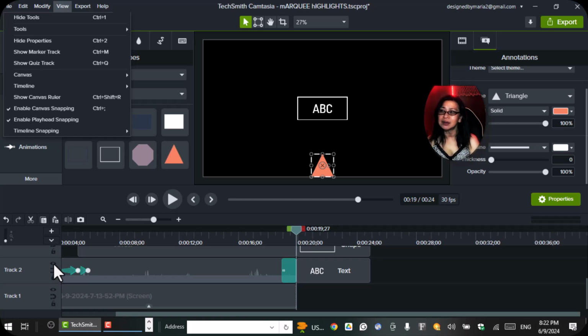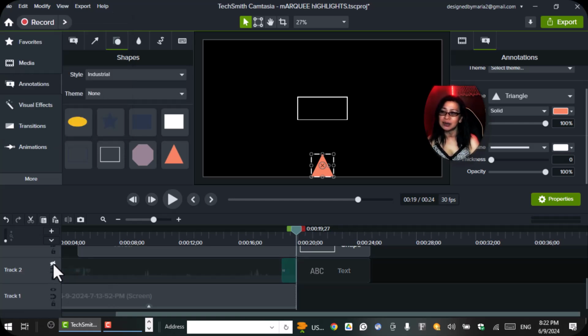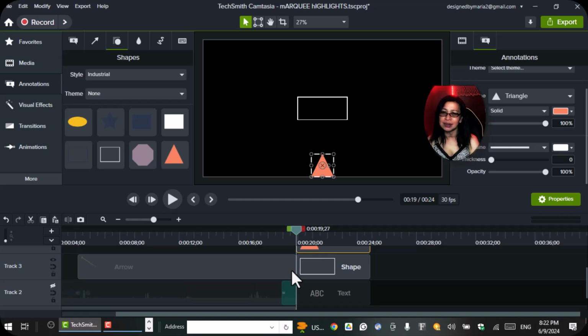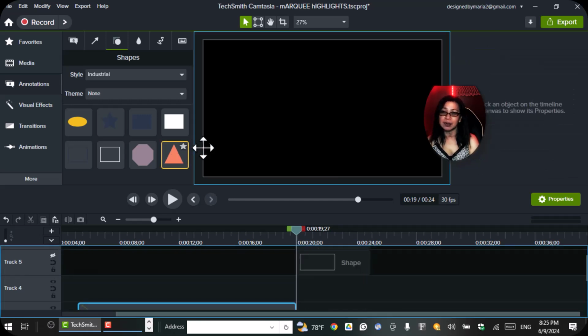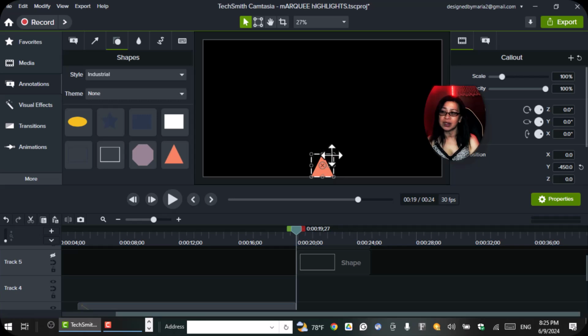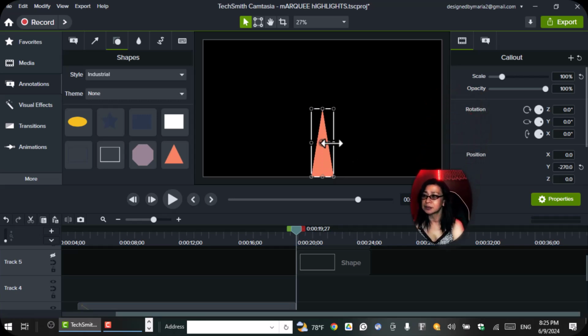I'm going to close this text and the box, and we'll open them later. To do that, here on track 2, we're going to disable this track first, and then disable this shape. Now we're just working on this triangle shape. Control C, and we just move this like this.